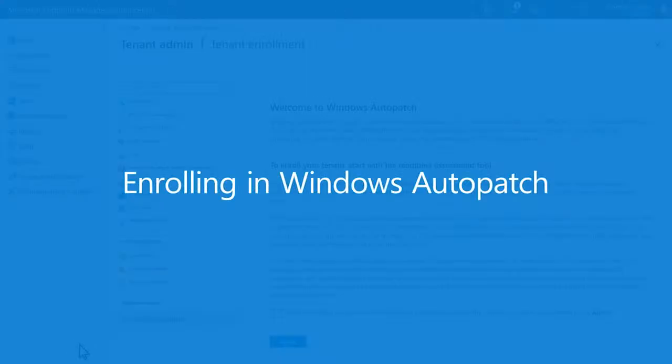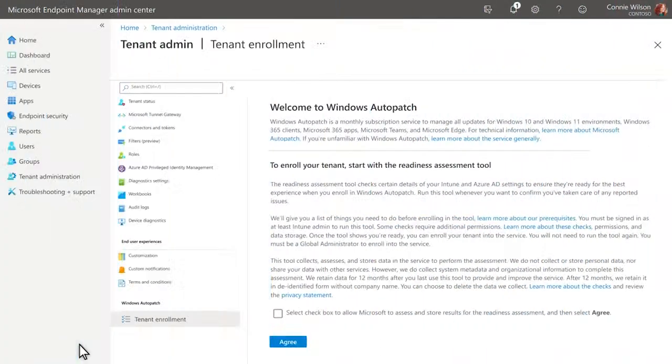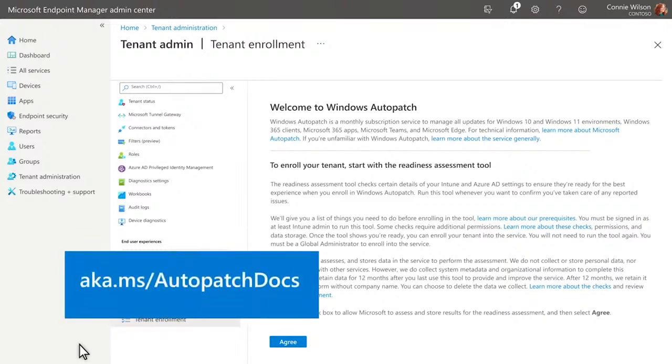This video shows how to enroll your tenant in the Windows Autopatch. To get started, sign into Microsoft Endpoint Manager as a global admin. Then, find Windows Autopatch on the Tenant Administration blade. If you don't see it, you don't have the required licenses to take advantage of this service. See our Docs page for more information.